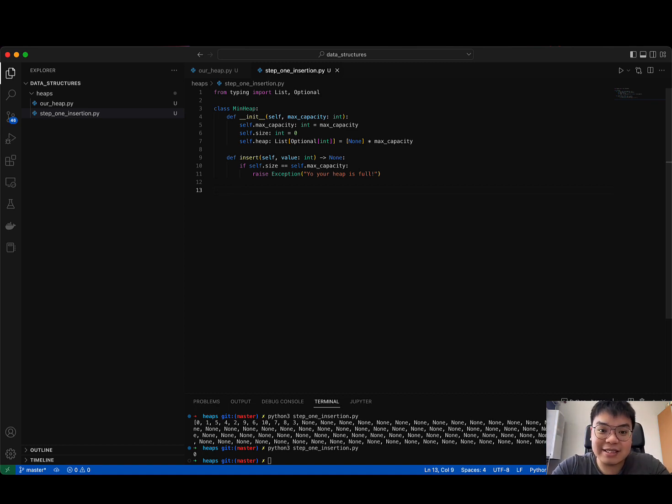But if it passes this check, the next step would be to add this value that was just passed to us at the back of the heap as we discussed. So self.heap[self.size] equals value. And notice that in this case, we're able to use the size as the new index of this value because it's 0 indexed. Like this list here is 0 indexed, so this size is pretty much the index of the new value. And of course, after you insert it, you must increment the self.size attribute by 1 in this case.